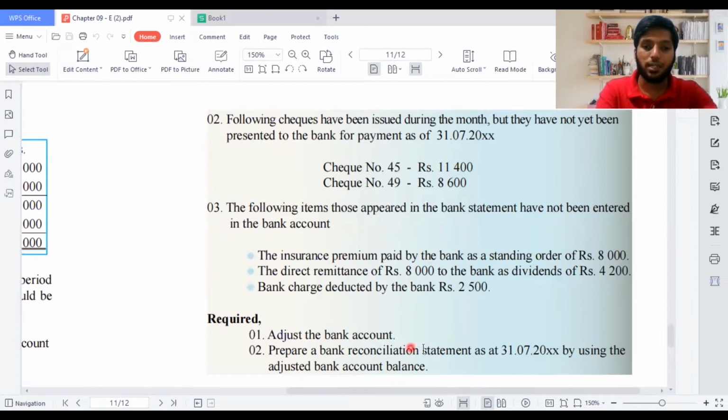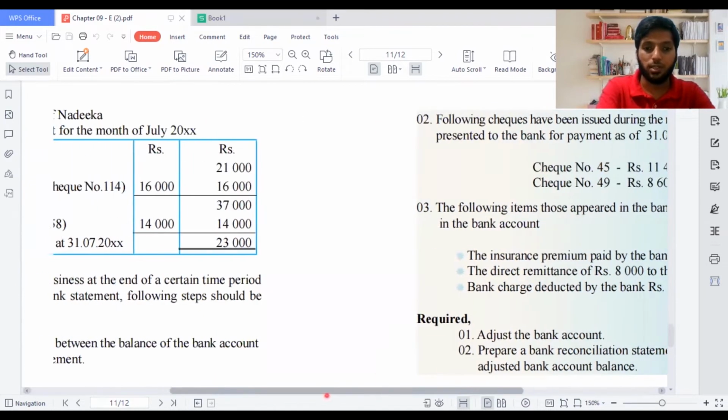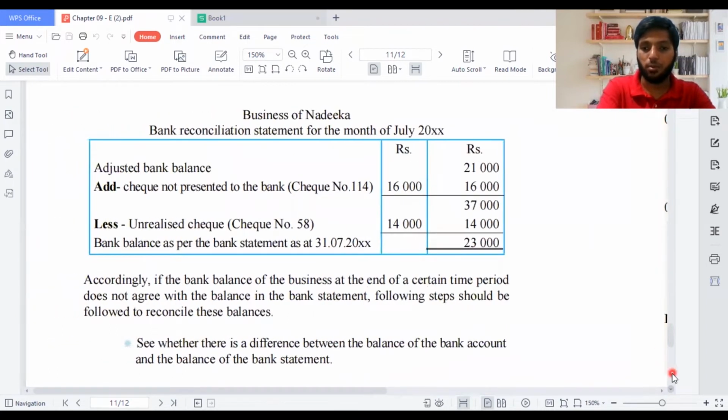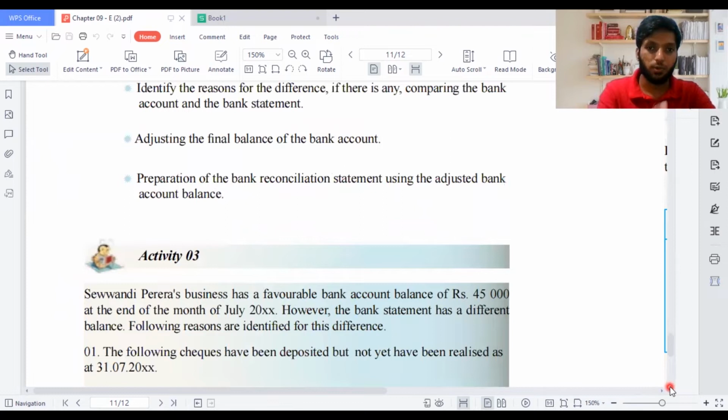Now they're asking us to adjust the bank account and prepare the bank reconciliation statement as at 31/7/2000 using the adjusted bank account balance. Now you need to understand one particular thing. When I do this bank reconciliation, I'm not going to get the final balance. In the previous video, I said that the bank statement balance and the bank reconciliation statement balance should be correct, then only our account is correct. But here they didn't give the bank statement balance, because they only gave the bank account balance in this question, if I'm not mistaken. They're saying the bank account balance is 45,000. So here we don't have a chance to tally the accounts, but we can get some understanding of what we are going to do now.